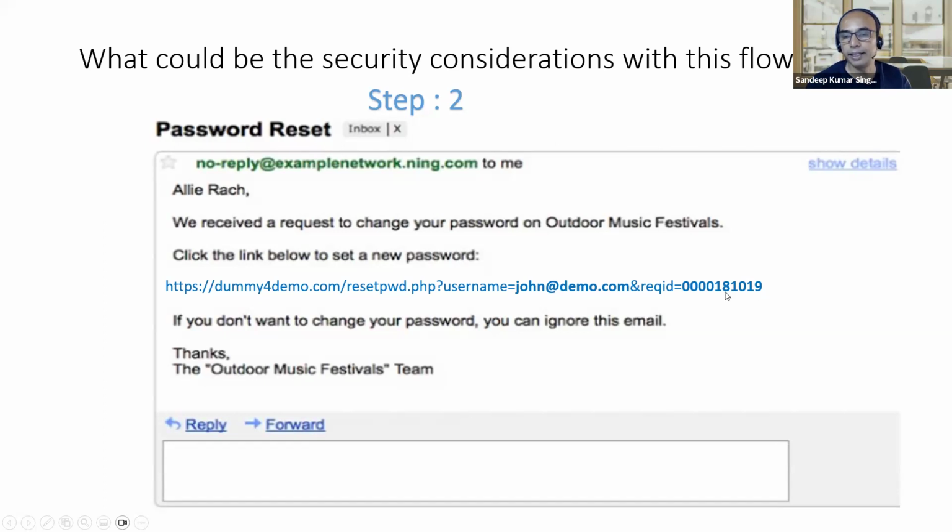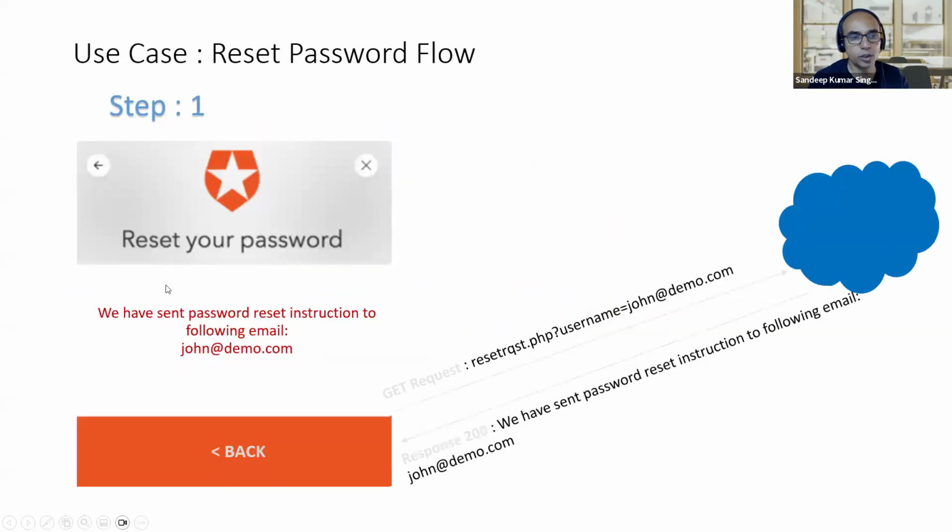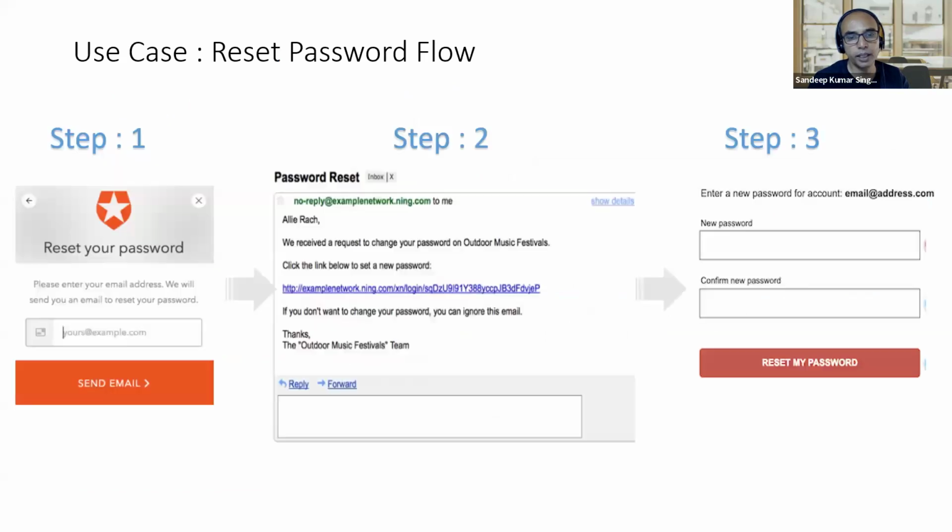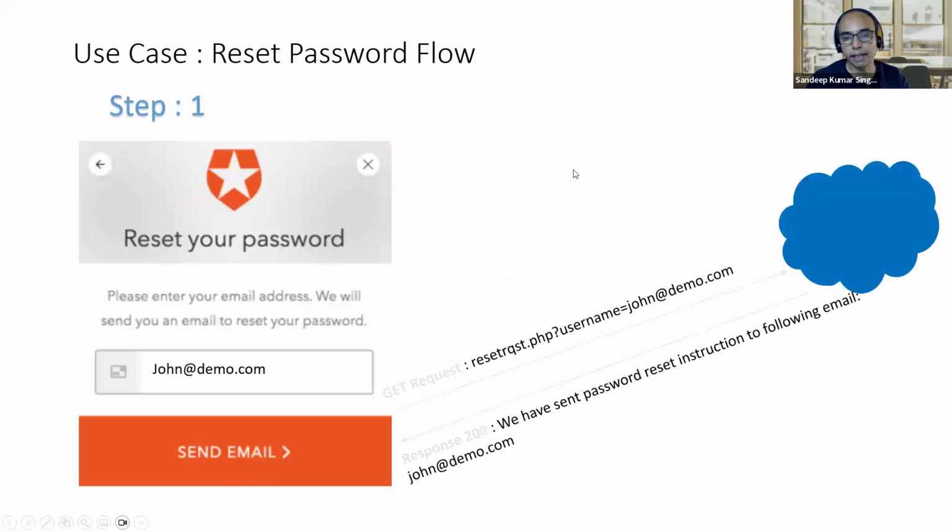It could be 0000181019, or 181024, or today's date, like 19th of July 2024. With that also I can make sense of it, and I can try to guess it or do a brute force attack, because it is reset password. It is not going to lock me out. I have no impact on that, so I'll keep trying. The moment I am taken to the screen with new password and confirm new password, that means I have the ability to change Shruti's password. So that becomes one problem.